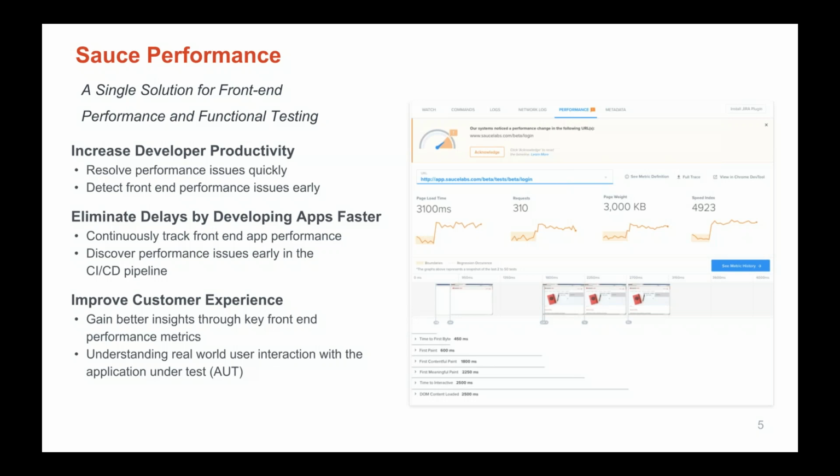One is to help increase developer productivity. We want to help them resolve performance issues quickly and detect front-end performance issues early. And the way we're doing this is we're embedding custom commands within the Selenium script. That's going to allow us to actually capture this information. And now you'll have all this information within a single dashboard to understand what exactly is going on. This is going to help eliminate delays by helping teams develop apps faster.